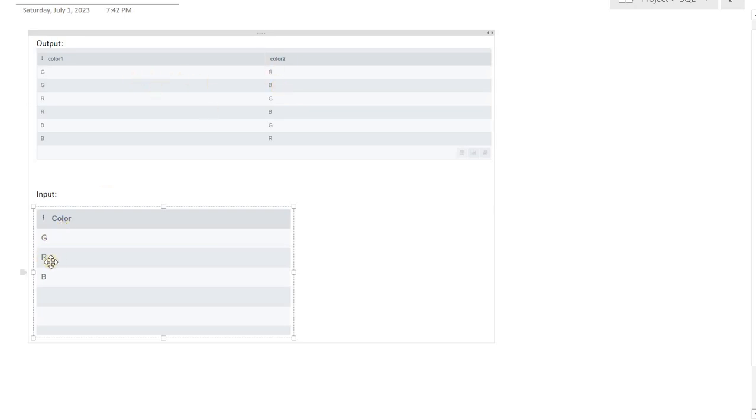Likewise, if I see this R, R is mapping with G and R is mapping with B, but R is not mapping with the same value R. And if I talk about the last row, that is B, B is mapping with G and B is mapping with R, but B is not mapping with B. So we have to write a solution for it.